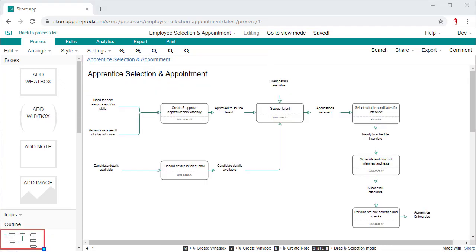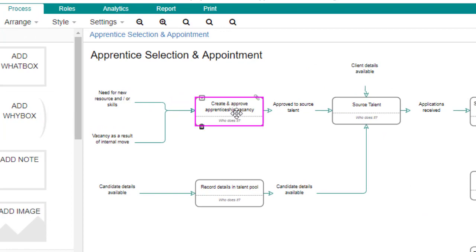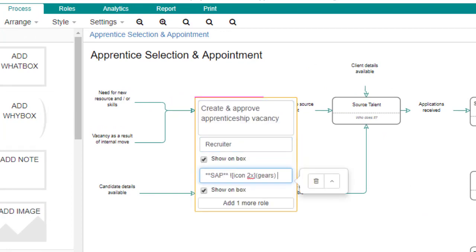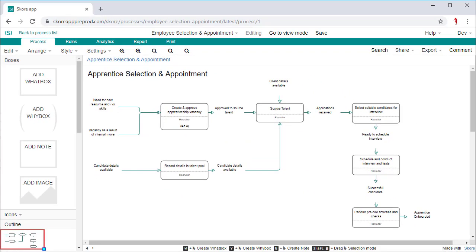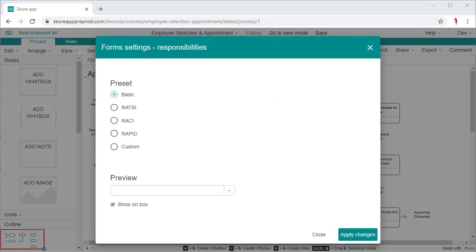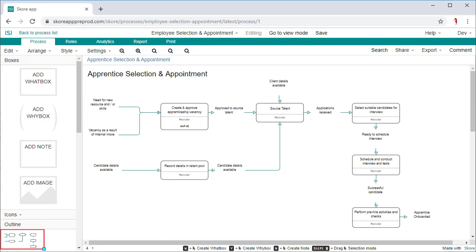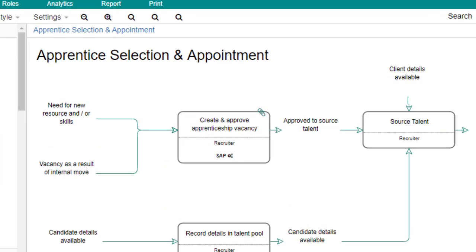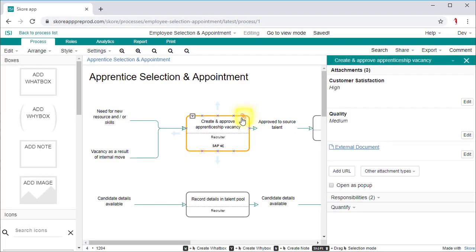A process is never quite complete until the who does it is filled in for every activity. Assign roles and systems to each activity box. You can also use a responsibilities matrix like RACI if required. Learn how to get the most out of this information in our other videos. Capture supporting information using the attachment icon. In this example, we have collected a couple of requirements and linked to documents stored externally. Learn how to extract and analyze this information.